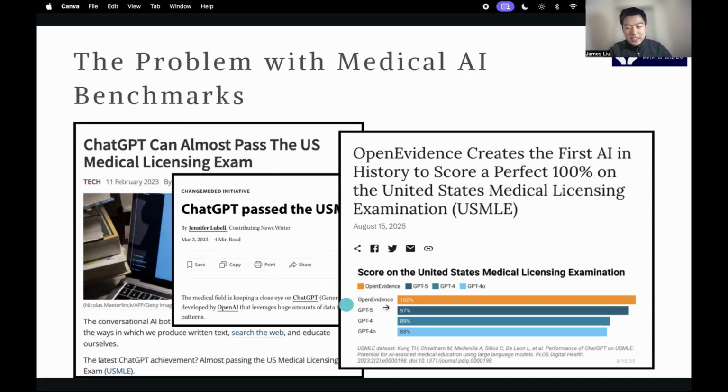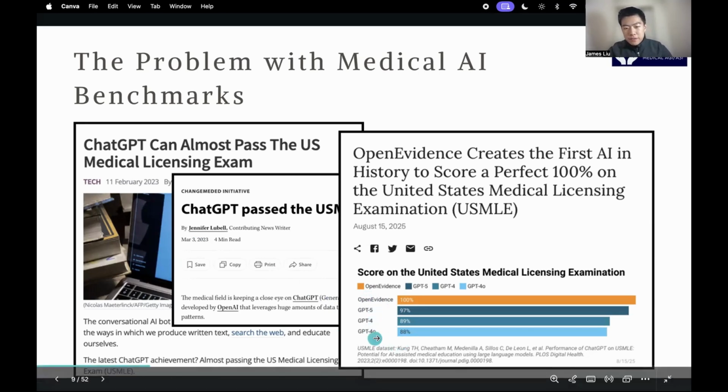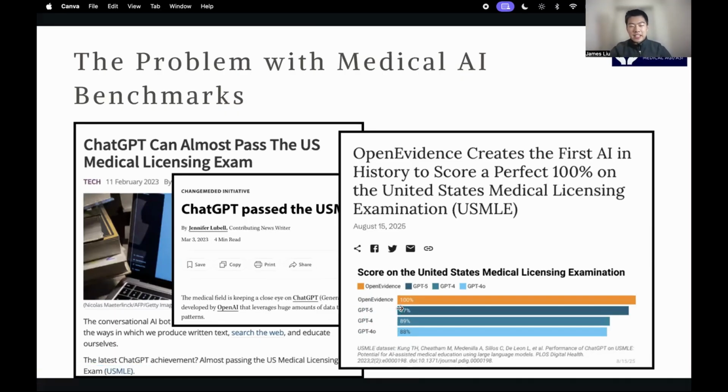So you can see that Open Evidence is essentially a large language model. They're an AI company that is specific for medical AI. I think they plug into the NEJM and they work with some of the leading journals to be able to grab evidence right from there. So, ChatGPT 4 a few years ago was already getting really close. ChatGPT 5 basically aced it, and they actually completely aced it.